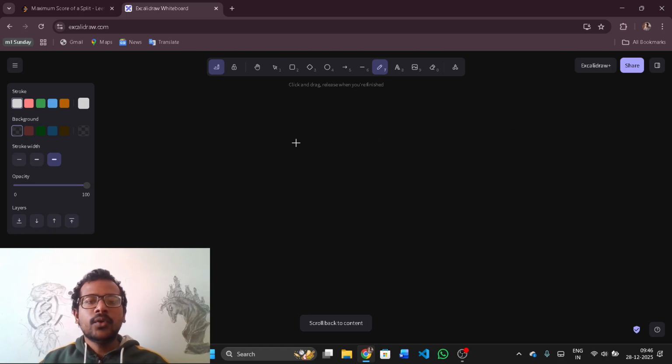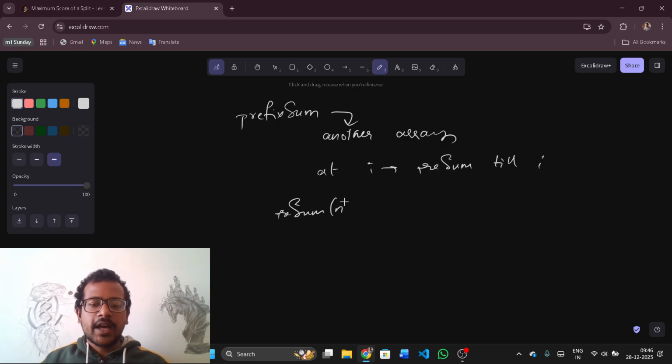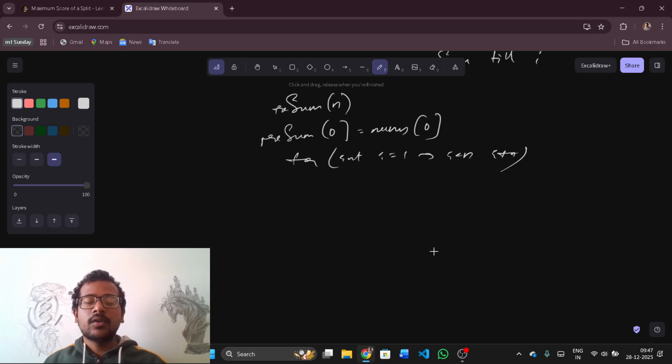But how can I know? It is simple that I know how to get the prefix sum. I'll just create another array. But how do I create that array? At i, the prefix sum till i. So let me take a prefix sum array with n as the size, and prefixSum[0] is equal to nums[0]. Now for int i equal to 1, i less than n, i plus plus. This is not even a problem, getting the prefix sum, but the problem is how do I get the minimum.